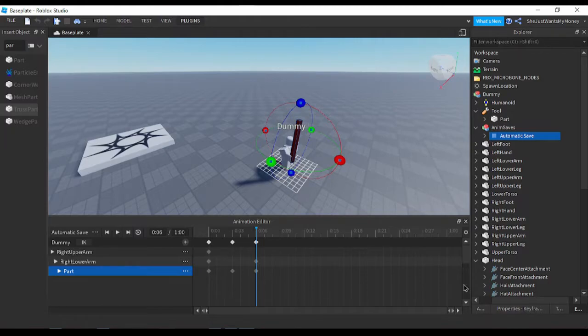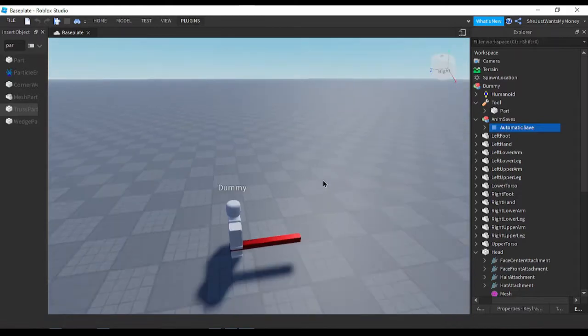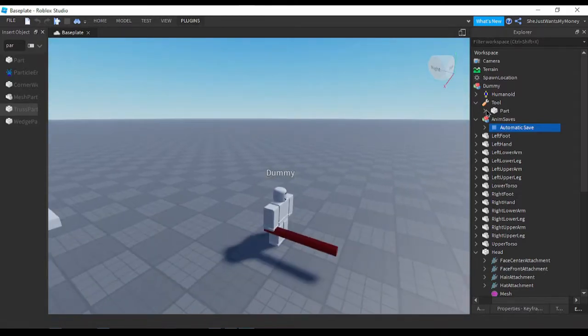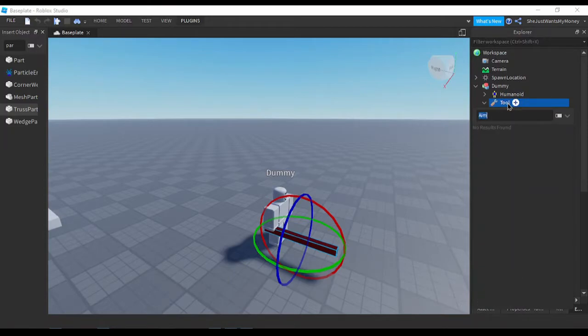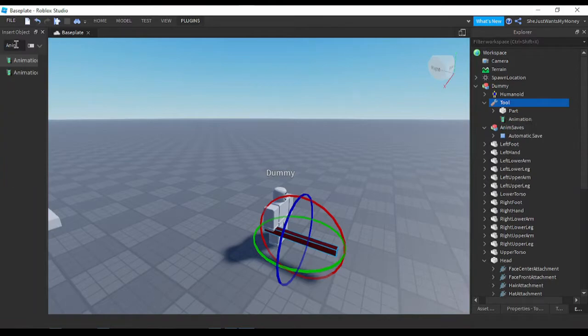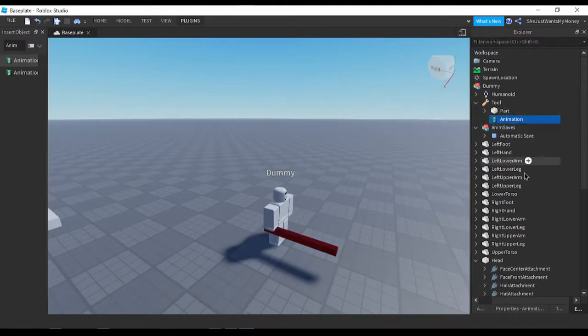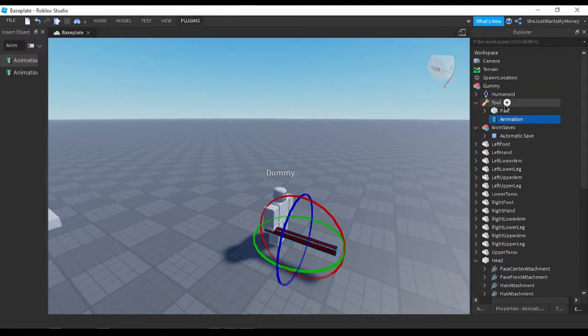Okay, so we have the animation done. Now how do we play that animation? First time I add animation inside this. I don't know what it's called, but you have to put the animation ID. This is my animation ID. I just put it, and then Roblox will do the rest. Okay, and then we need a local script in here.